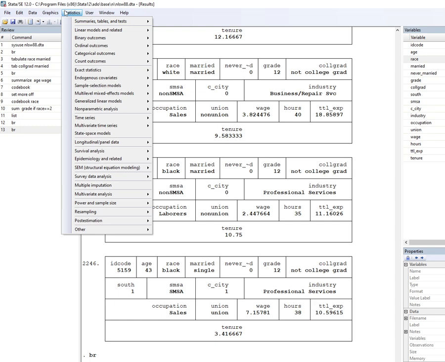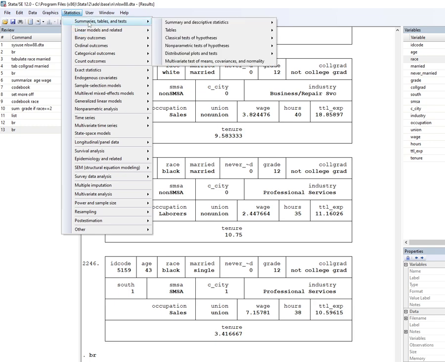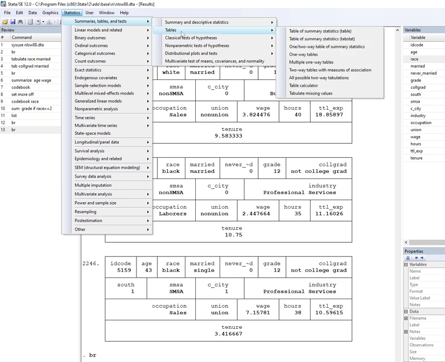So if you go to statistics, summary tables and tests, tables. So of course, there's a lot of things that you can do here, but now that we are constrained with this session to some certain areas, I'll just stick to summary tables with two-way table of summary statistics, one-way, two-way tables.